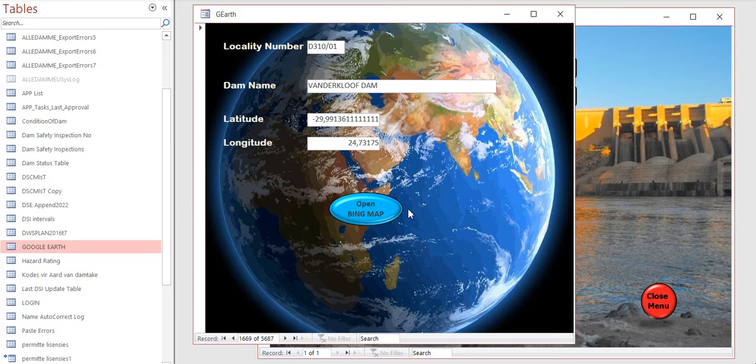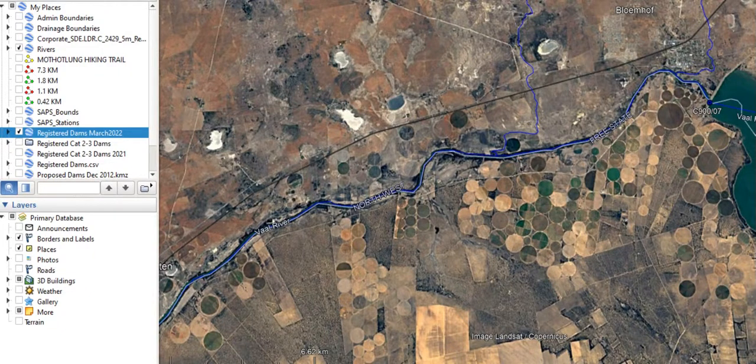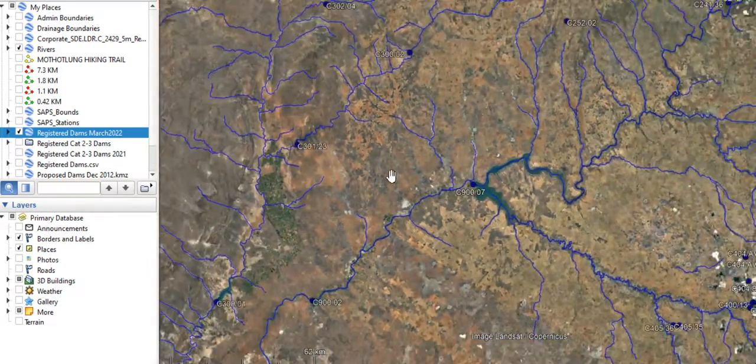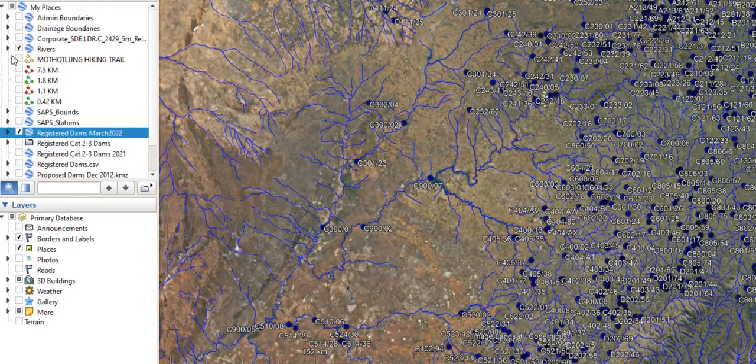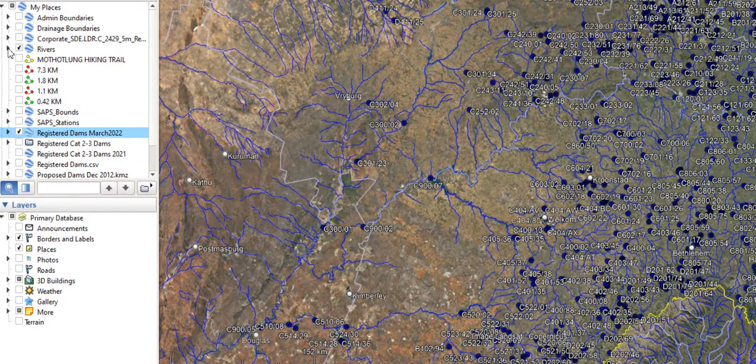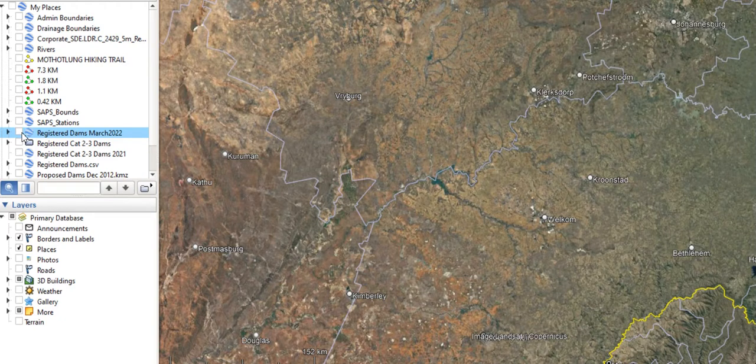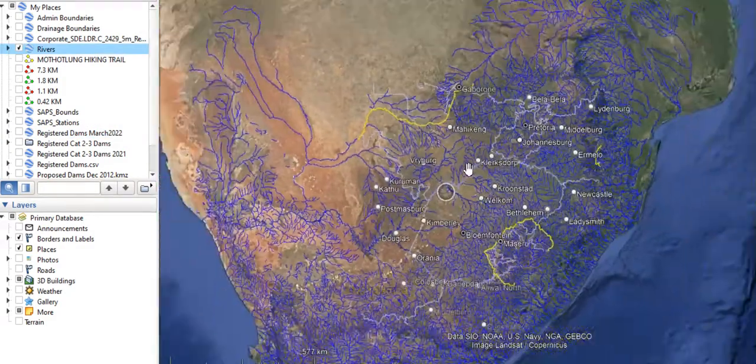Google Earth is by far the preferred map interface, because with Google Earth you have the ability to upload your own overlays. As you can see, we have loaded rivers as well as dam points. The rivers are all the rivers in Southern Africa.